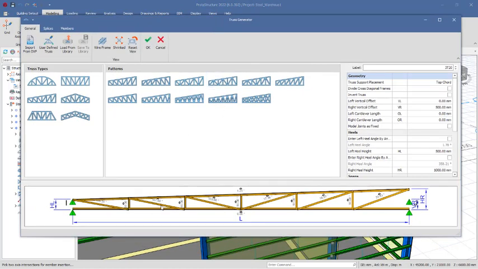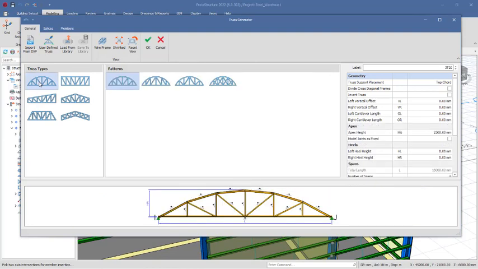Once the truss dialog is open, what you need to do is navigate to this type of truss, and select it.